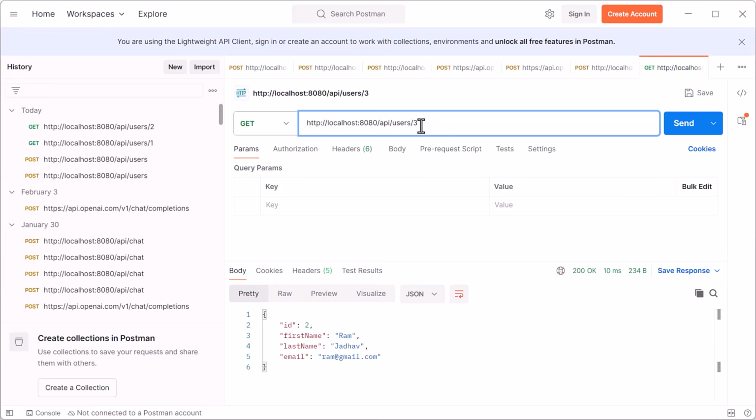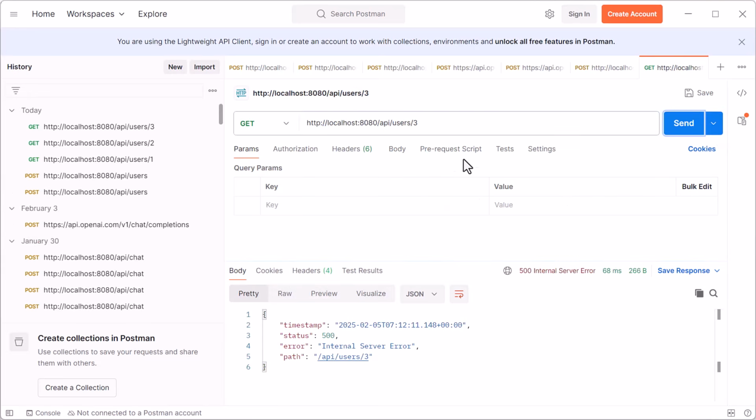User with ID 3 does not exist in the database. So let us send the request and let us see how the REST API will give the response. And look at the response here: status 500, internal server error. Ideally the REST API should return the status 404, but you can see the status 500 over here. So let us quickly change the REST API so that it can return the status 404 whenever the resource, that is the user with the given ID, does not exist in the database.